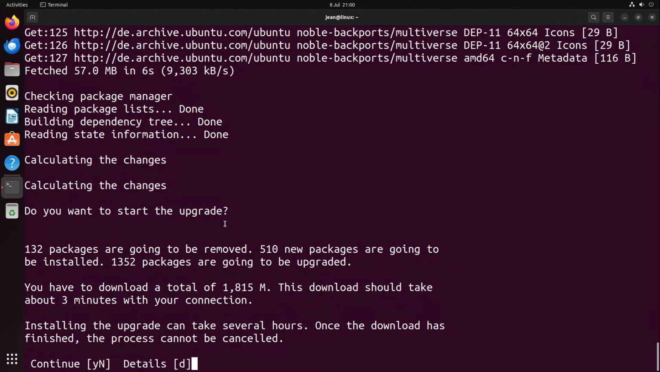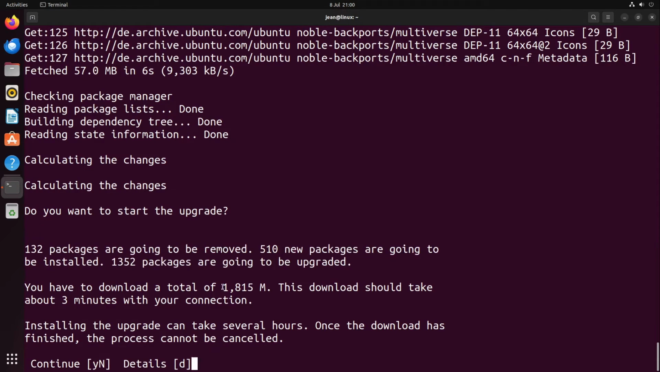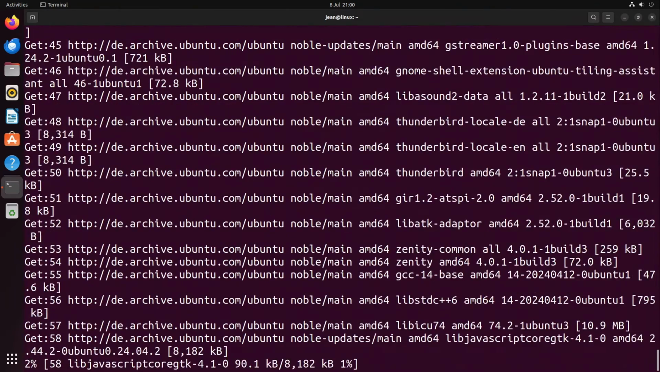After some seconds, we are getting the information what has to be done. We see 132 packages are going to be removed, 510 new packages are going to be installed, and about 1000 packages are going to be upgraded. This will take about 1.8 gigabytes of download size. And now we can type in Y to continue and press enter. I would say, let us see in some seconds.